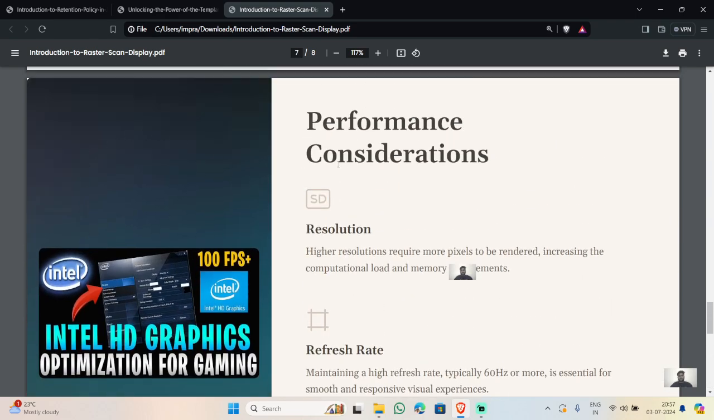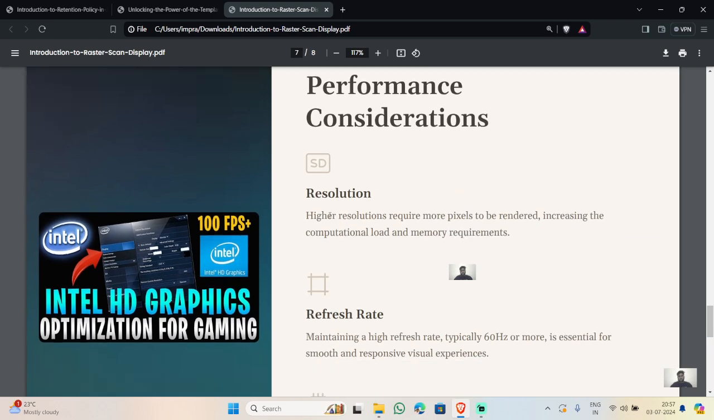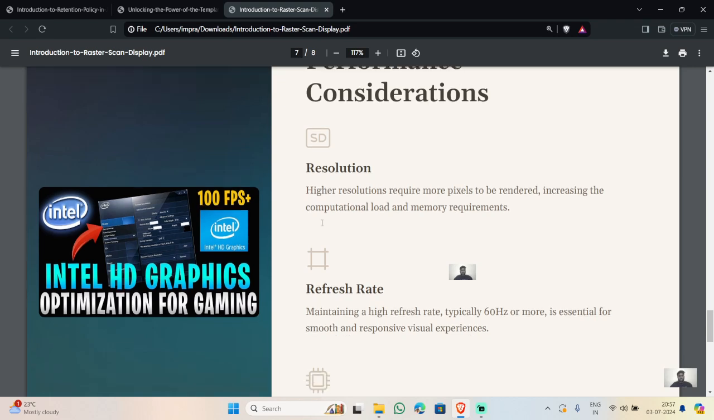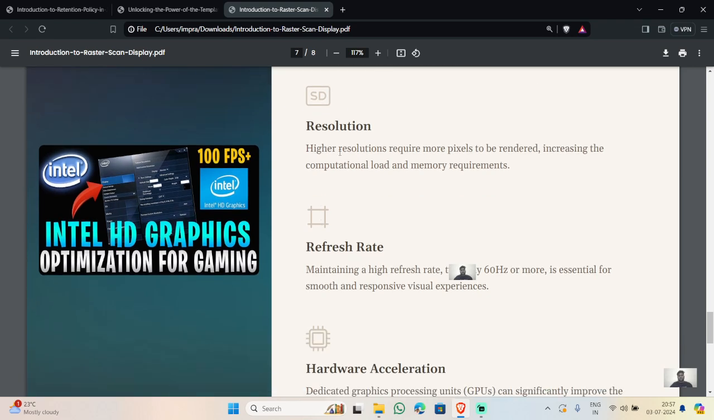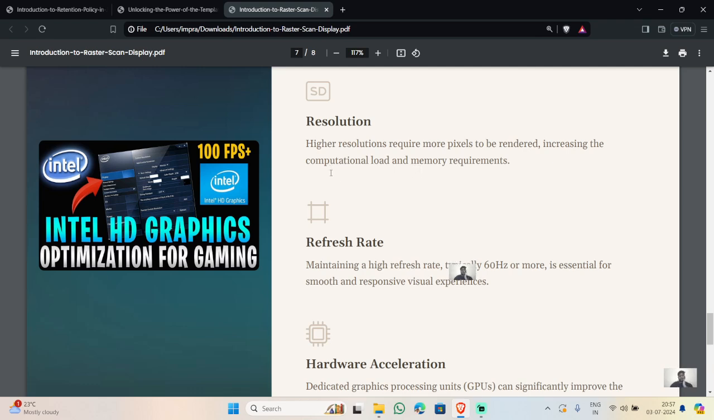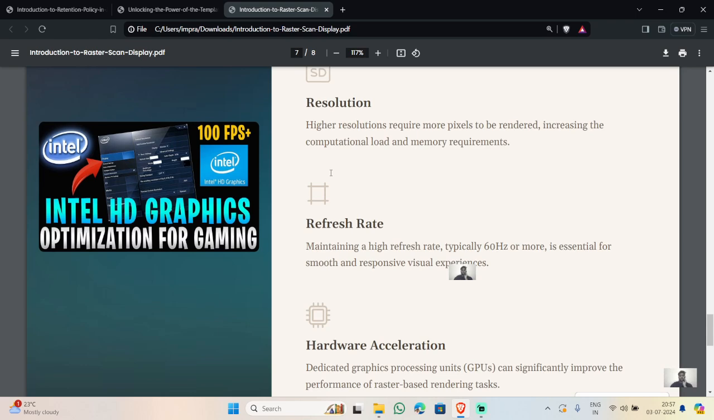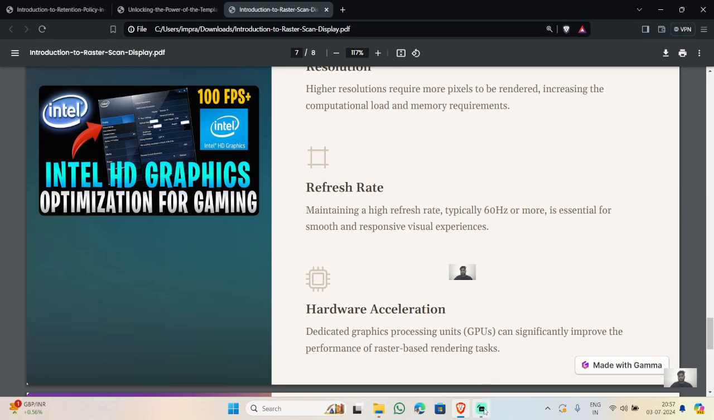And performance considerations. HD resolution: here you see HD resolution. Higher resolutions require more pixels to be rendered, increasing the computational load and memory requirements. And refresh rate: maintaining a high refresh rate, typically 60 Hz or more, is essential for a smooth and responsive visual experience.